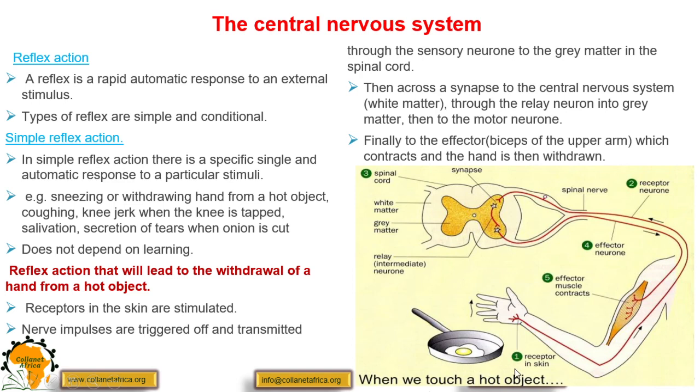the hot object. So we have the receptors of the skin when we touch a hot object, then a nerve impulse is triggered and transported all the way to the spinal cord, the gray matter in the spinal cord. Then from the gray matter of the spinal cord to the white matter through a synapse here, then through the relay neuron into the gray matter, then to the motor neuron. From there, the biceps, the effector muscles, contract and the hand is withdrawn. So you drop the hot pan.